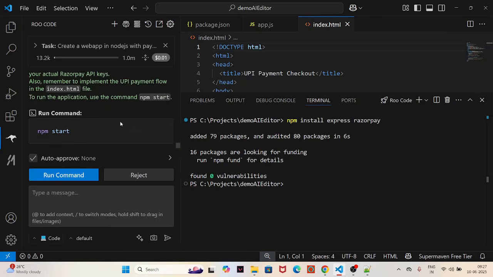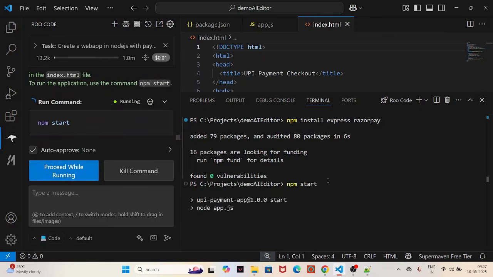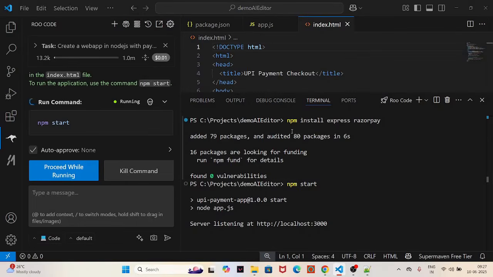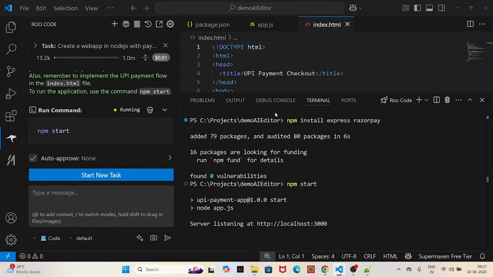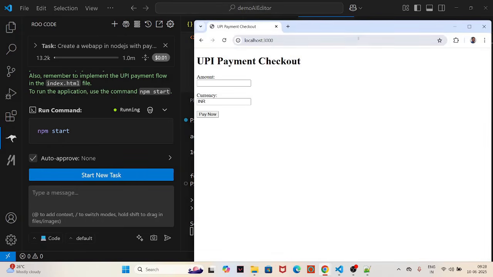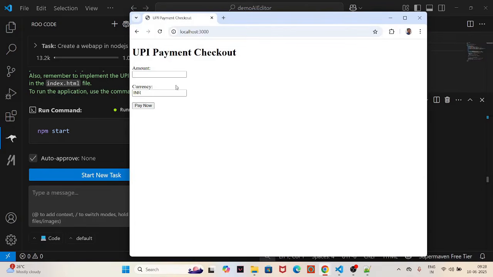Now it wants to do npm start. So we hit proceed. So we'll allow this particular alert. Now it's processing the command. So the server is now listening on localhost 3000. So let's try that out on the browser window. So we go to localhost 3000 and here we are with the application. So you have a UPI payment gateway, amount, INR and pay now.